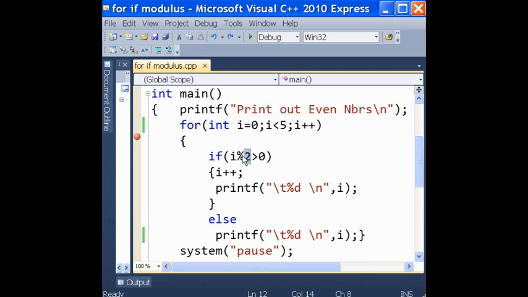Take 2, divide it into 1. You'll get some number. Is your remainder greater than 0? Yes, it is. If it's greater than 0, you've got yourself an odd number. Increment I, which is 1, to 2. And then call the print function, print out a tab, print out that even number, format specifier. I goes into the format specifier, and a carriage return line feed. So far I have 0 and 2 printed out.